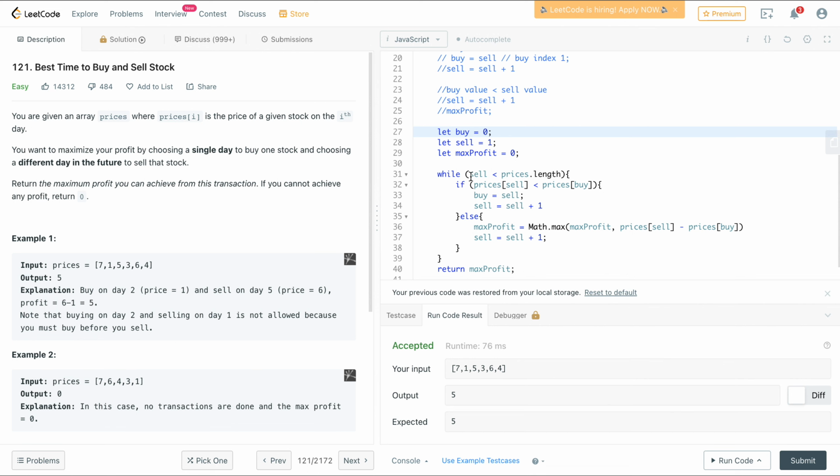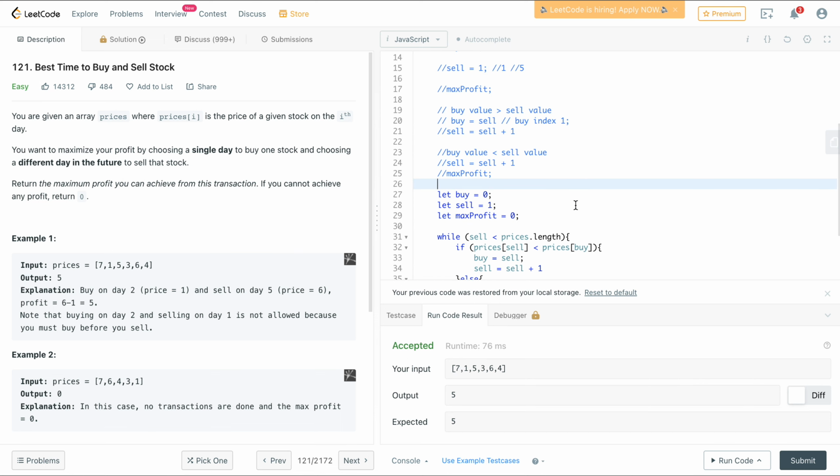Yeah, so I was saying that we have to do it until the sell is less than prices.length. The loop will run until the sell is less than prices.length. Because if I were to put buy here, the sell would exceed the length of the array, since it is incrementing faster than the buy. That makes sense? Okay.